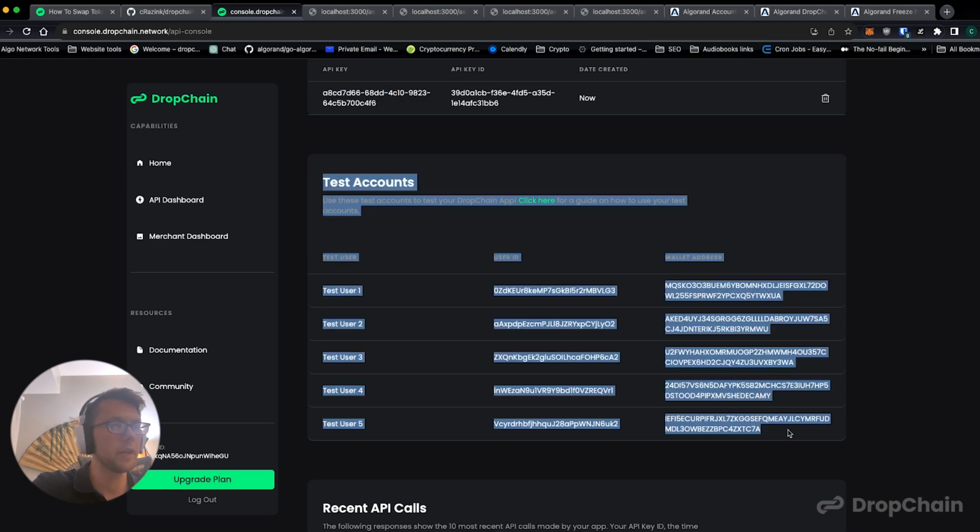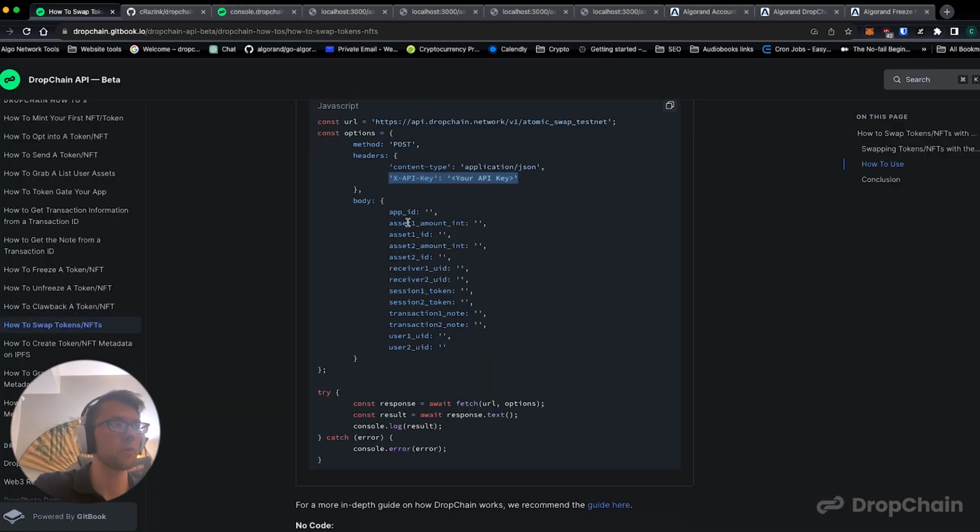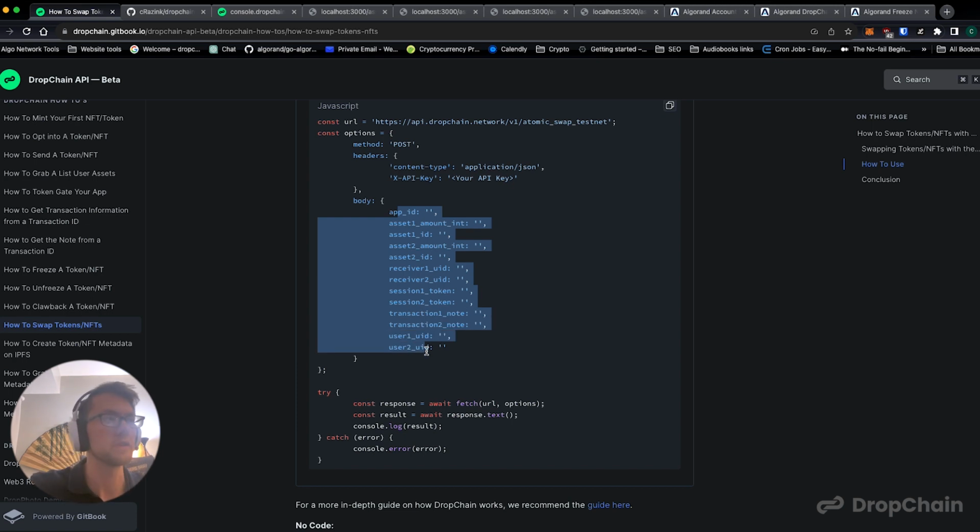And then it'll also show you how to use your test accounts. And so we're going to use some of these test accounts. We're going to take user 1 and user 2. And we have actually already made some NFTs to try, but before we go into it further, we're going to overview the information we have to include to do this transaction. And so first things first, you need to include your app ID. That's true with every single request.